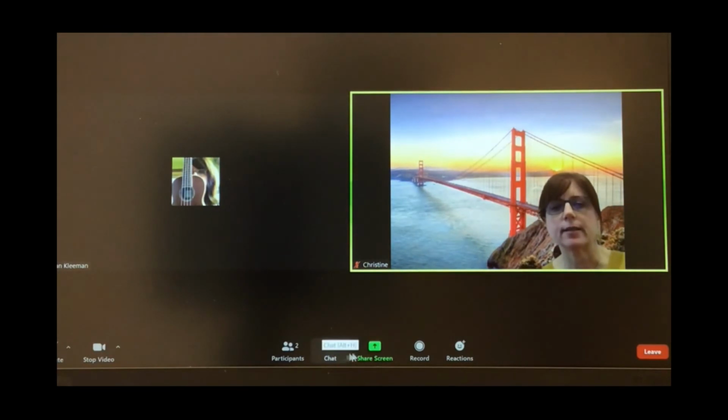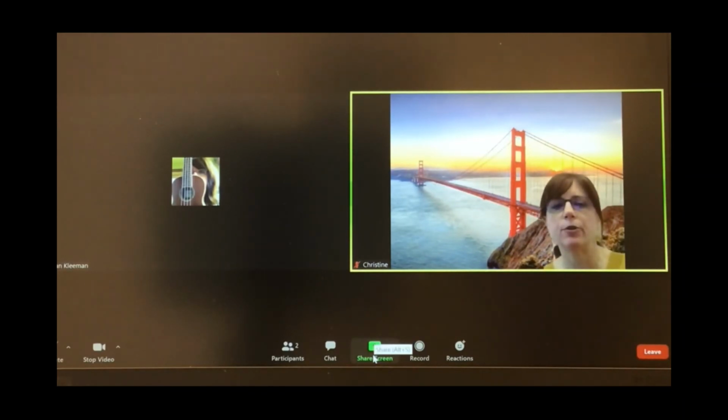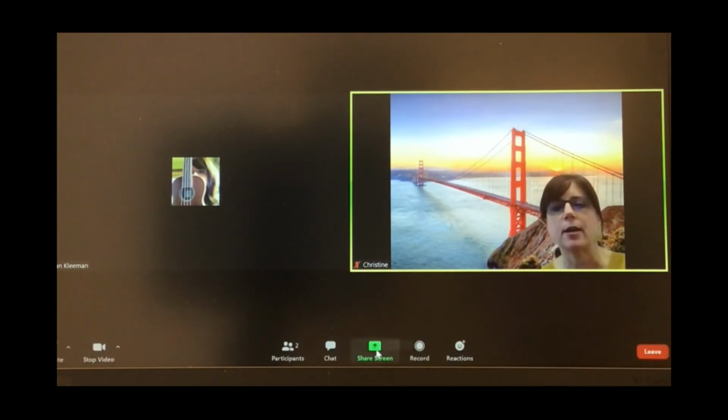Okay, let's see. The next one over is share screen. You really don't, as a participant, need to use that one. That's something more that the host would use if they wanted to share an Excel sheet with you, or maybe directions to something, or a photo. They would use that to share with you. Typically, people attending meetings don't use that because you're not presenting.